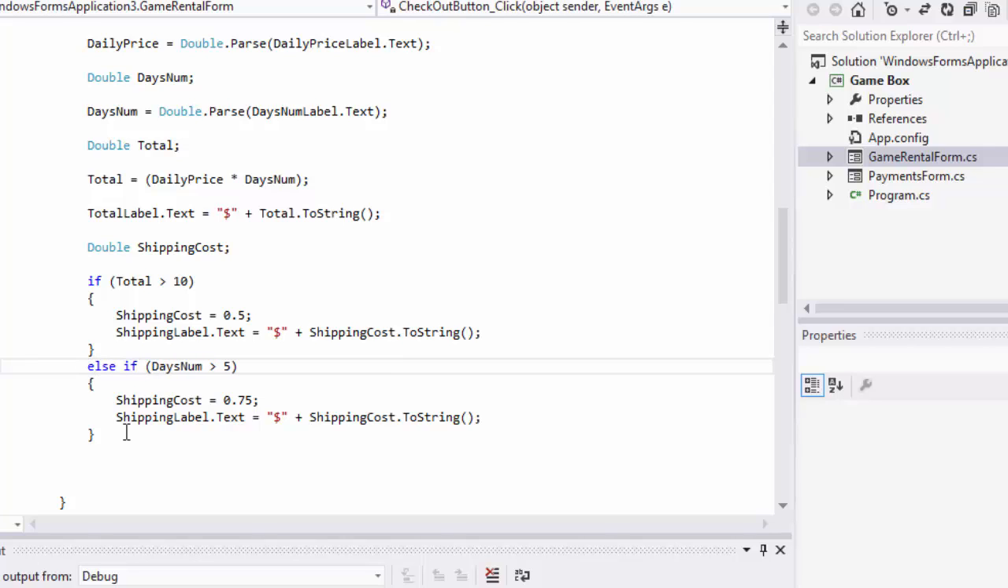What we can do to fix this problem is add in an else. Else if would make sure that we have these lines of code set initially, and then if these do not apply, then we go ahead and apply this one. So let's try that.